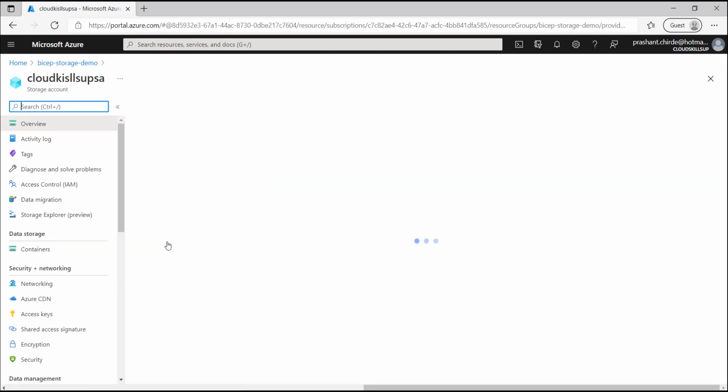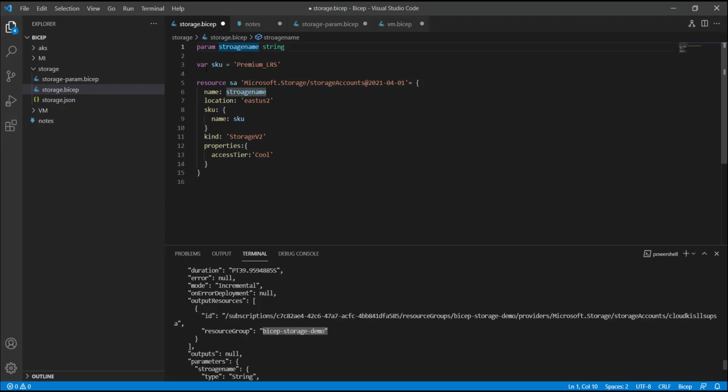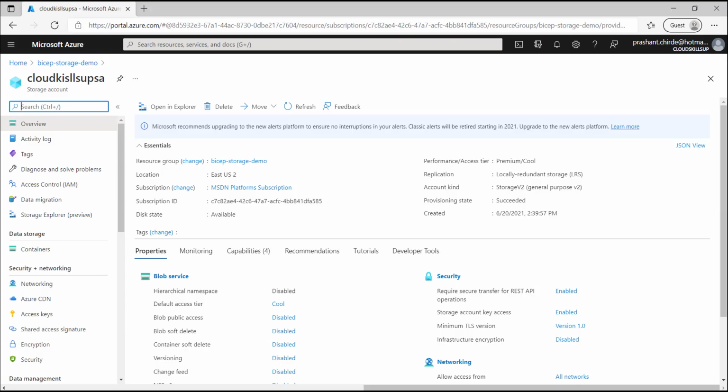Let's validate that the value we have provided in our variable is premium LRS. As we have passed the value here in a variable, let's validate it. So if you see here, it's in premium, and LRS is the replication for this particular storage account.